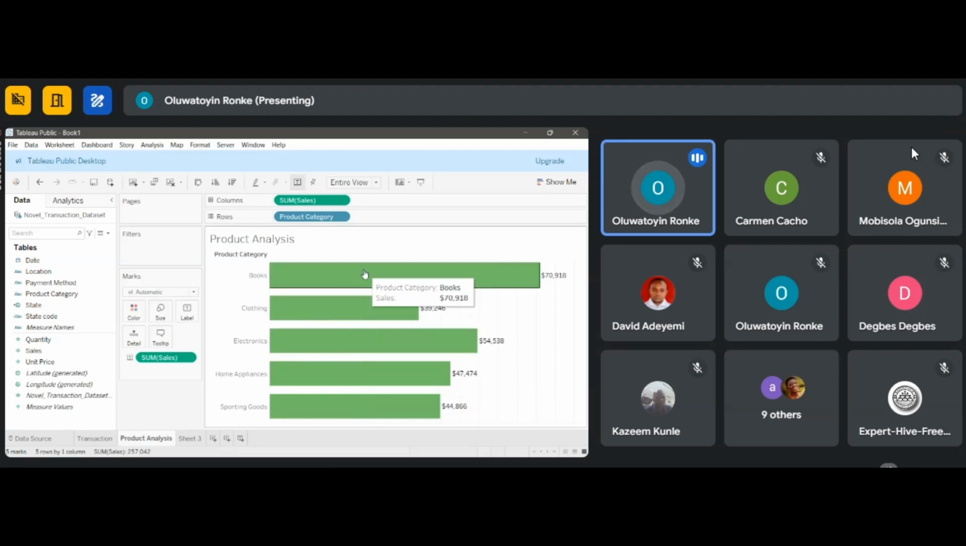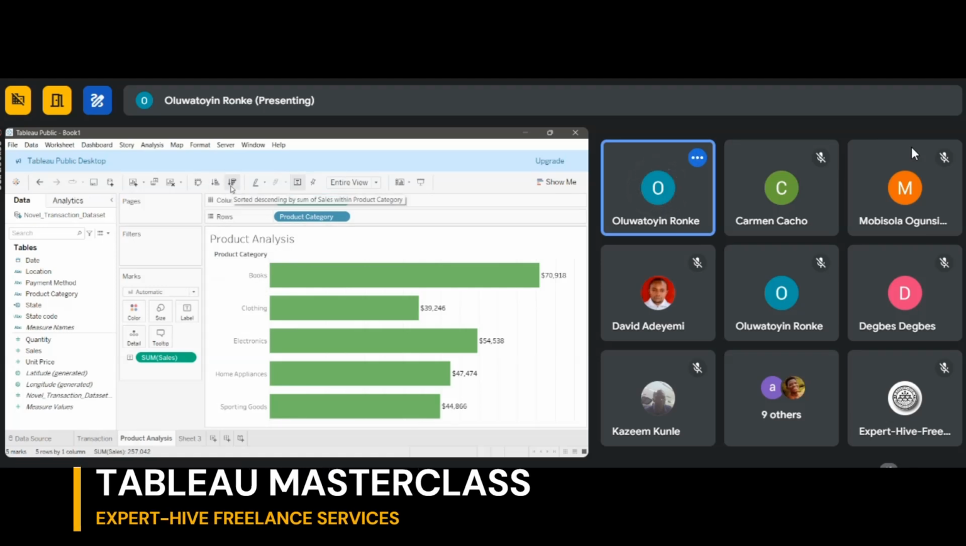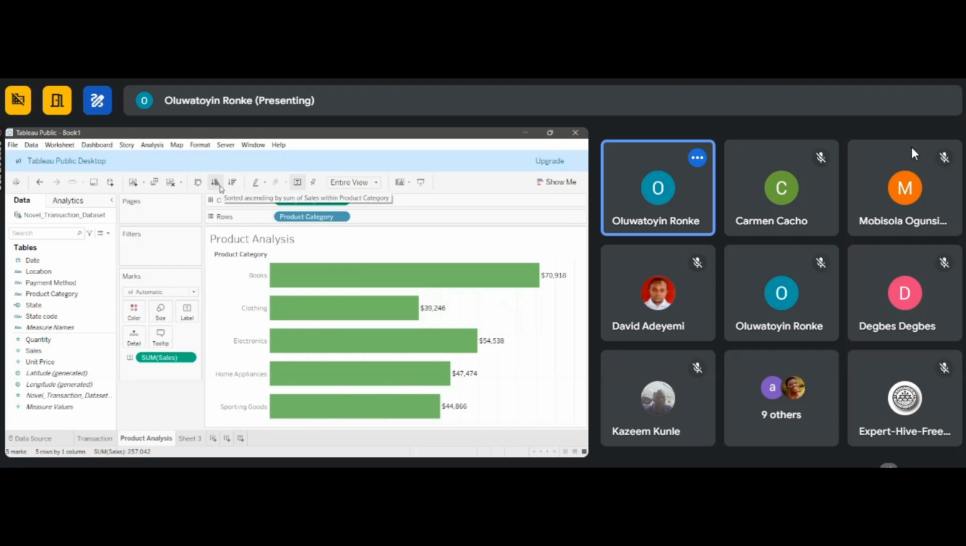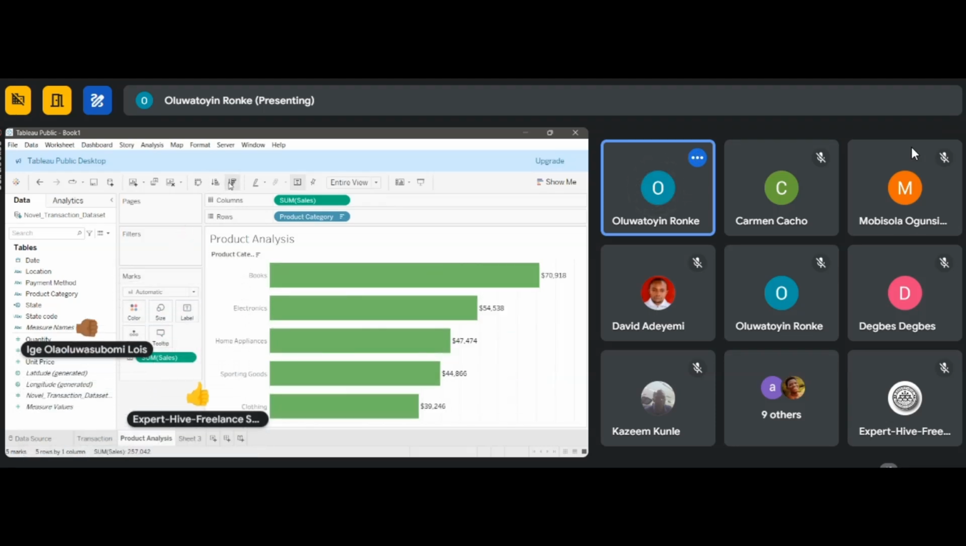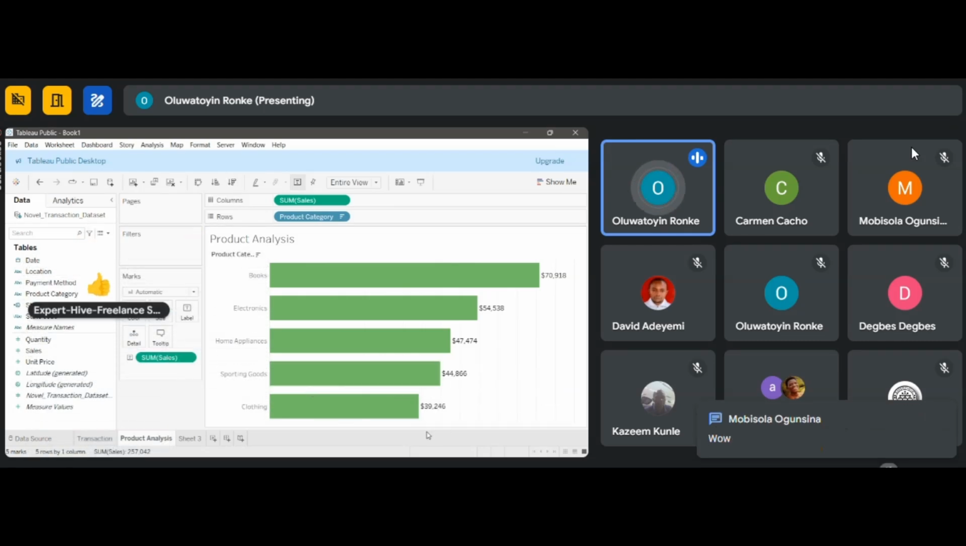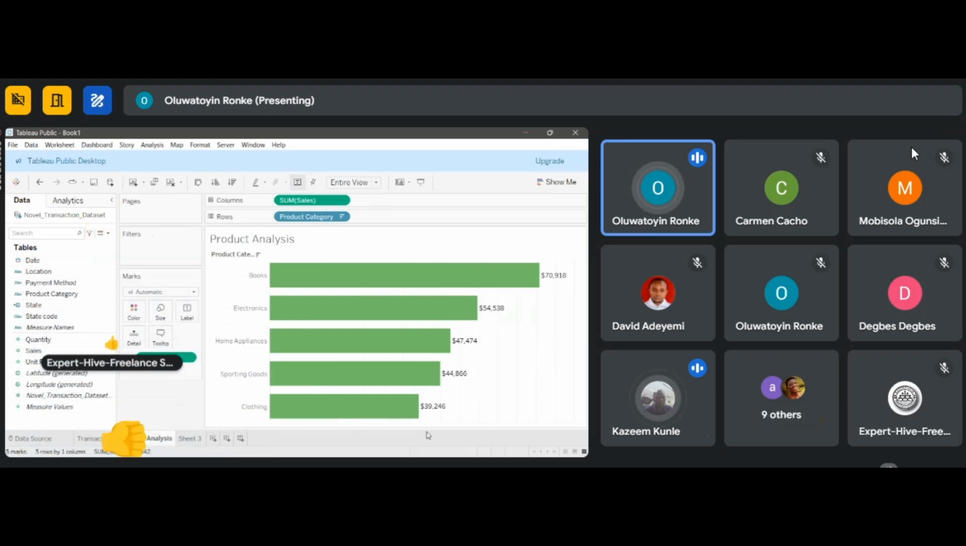So let's arrange it in ascending order. All you need to do is to come up here. Look at it. Can we see the arrow? Is this making sense? Fantastic. So we are done with this.